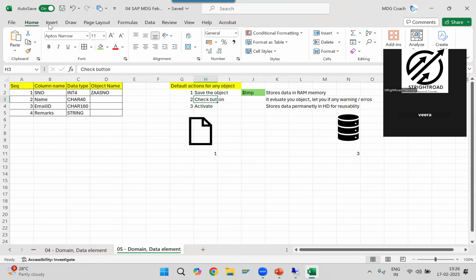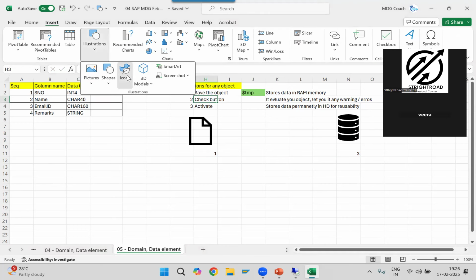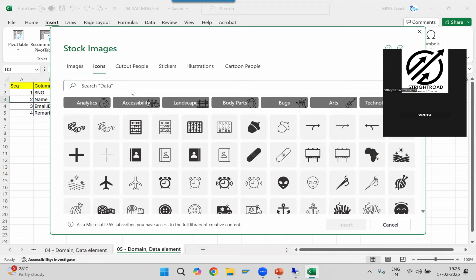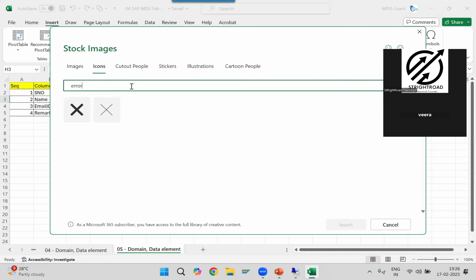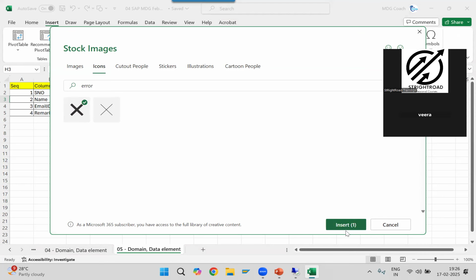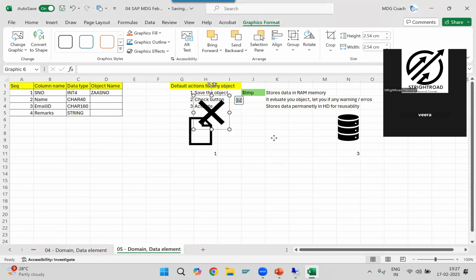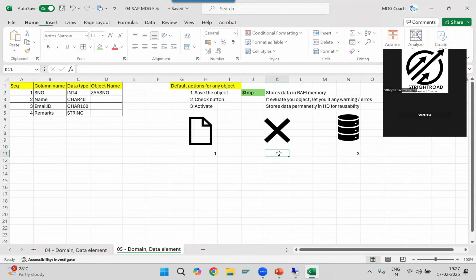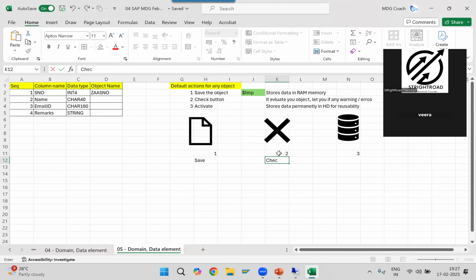Check means, is there any error? While creating any object in the system, are you facing any error or not? It verifies whether you did anything wrong or not. So the check operation will be performed. One is save, two is check, third one is activate. These three functions you are going to use from now onwards for all objects, till the end of our class, 40 classes, for every object.